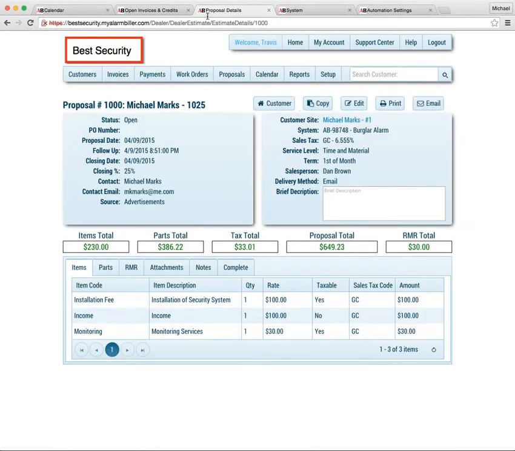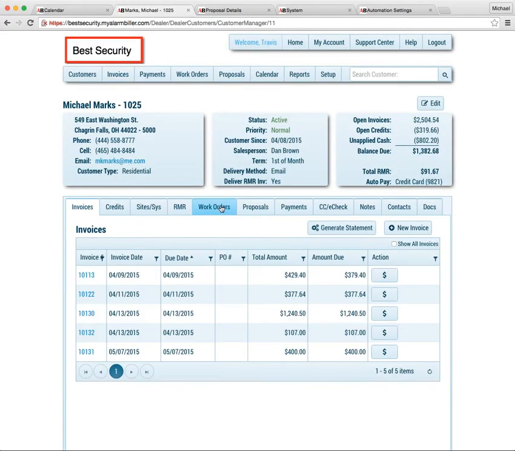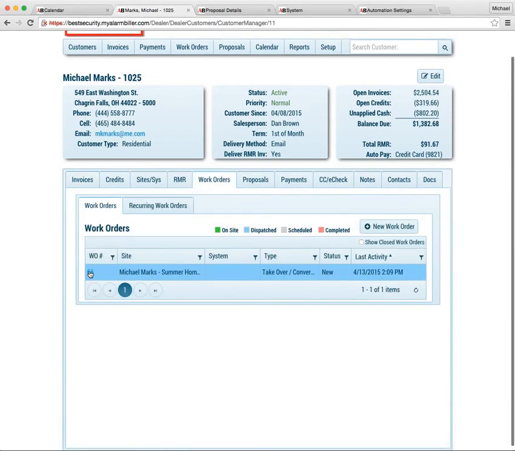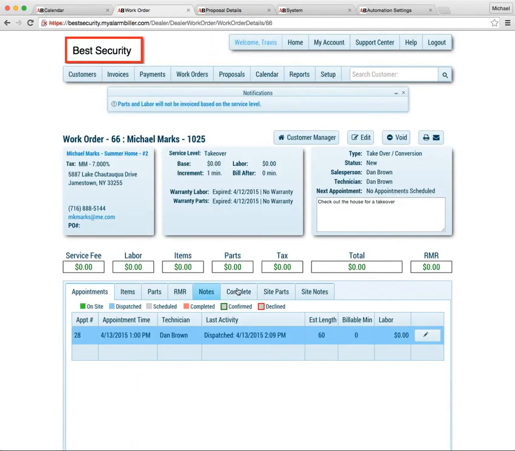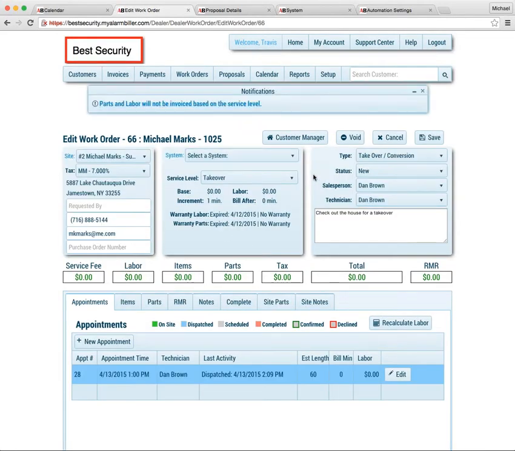So let's go back into that customer we were in just a moment ago, and that was Michael again. And this time I'm going to go back into that work order. So I'm going to click on work orders, open up that work order we were in just a moment ago, and click edit. And let's say now that we want to add some item charges to this to do the takeover. Now this is all new.